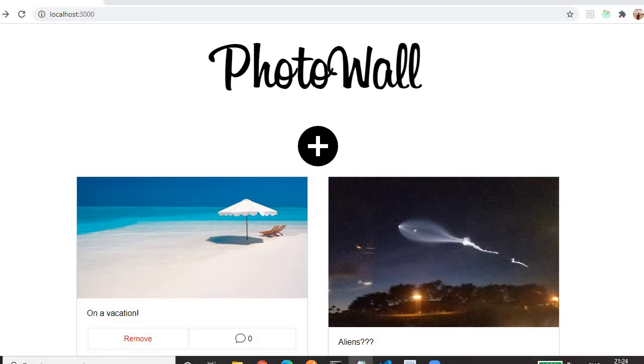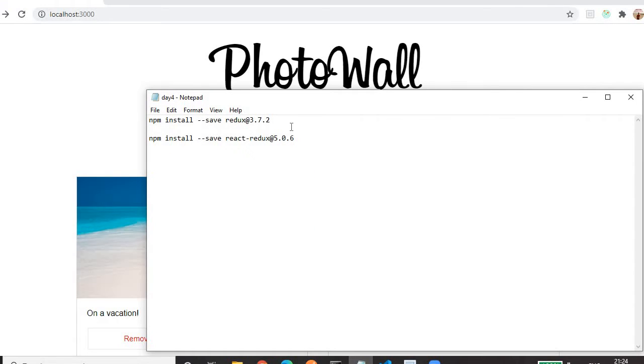So first of all, to work with Redux, you have to install these two commands. First one is npm install --save redux@3.7.2. Then the second command is npm install --save react-redux@5.0.6. So these two commands you have to execute one by one.